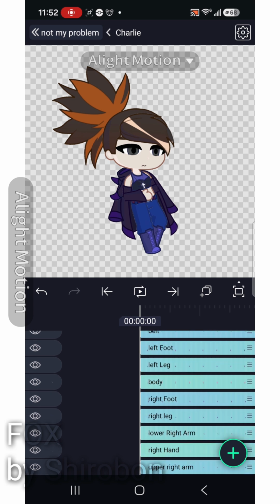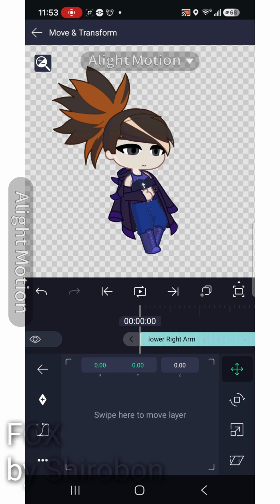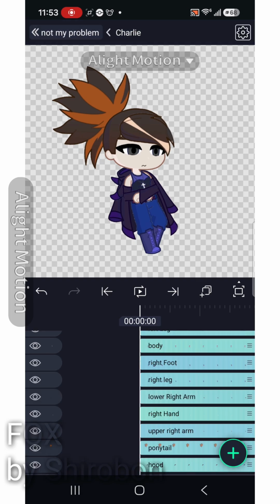Now you'll see that when I moved the right arm, it was still behind the body. So we're going to head back to the lower right arm, keep it in the location, and then tap the Z parameter. That will move the layer forwards and backwards. We're going to move it forwards, that way we can still see the arm, and now it looks like she has her arms folded.